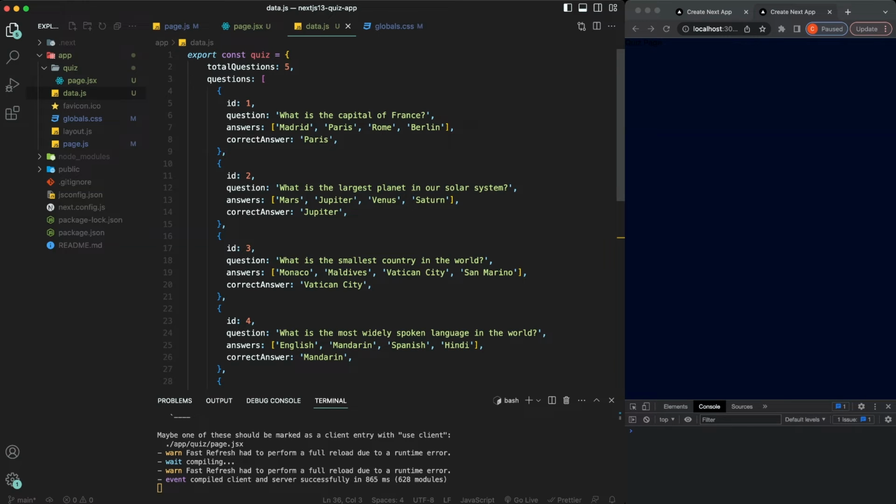It's just an object here that we're naming quiz. It's going to have the total questions, which is 5 total questions here. And then we have questions, which is an array of all the questions. Each question is going to have an ID, the question, which is actually the question being asked, the answers, which is just an array of strings here. And then we're going to have the correct answer.